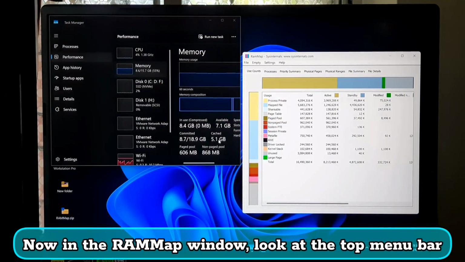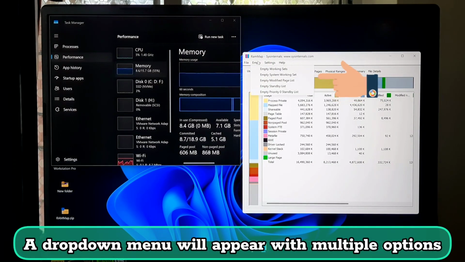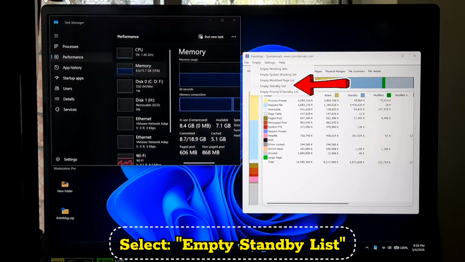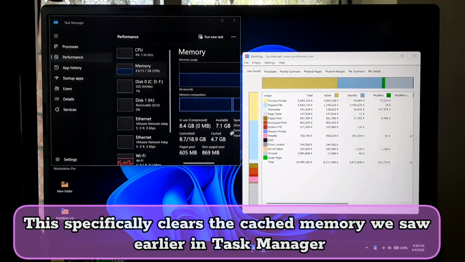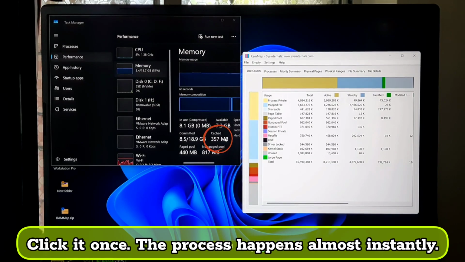Now in the RAMMap window, look at the top menu bar. Click on Empty. A drop-down menu will appear with multiple options. Select Empty Standby List. This specifically clears the cached memory we saw earlier in the Task Manager. Click it once. The process happens almost instantly.